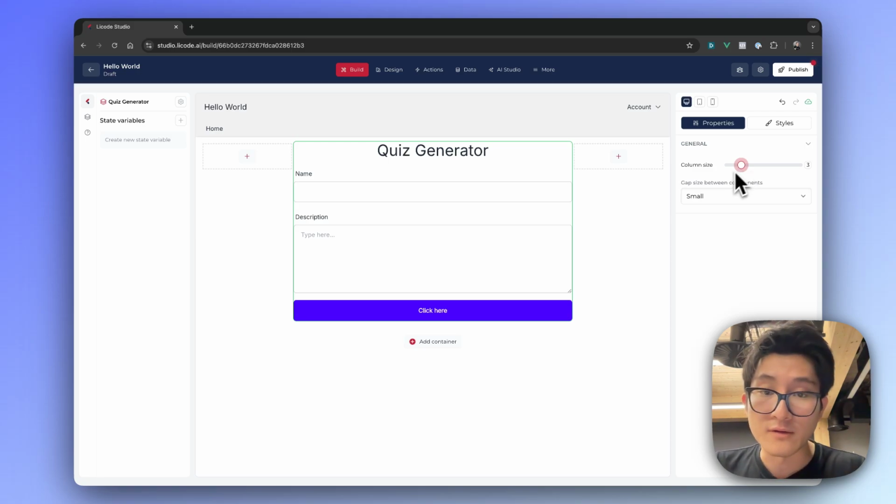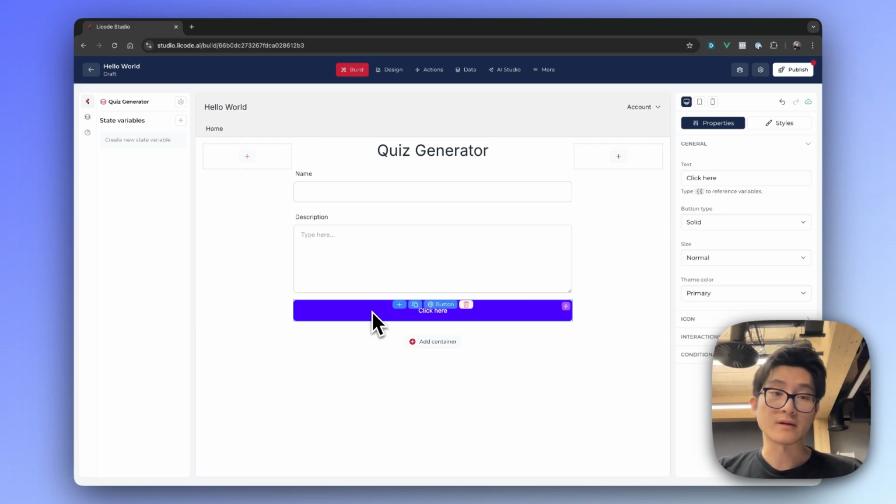Cool. So now it looks so much better. And yeah, so this is how you can create a page and add UI components into it.